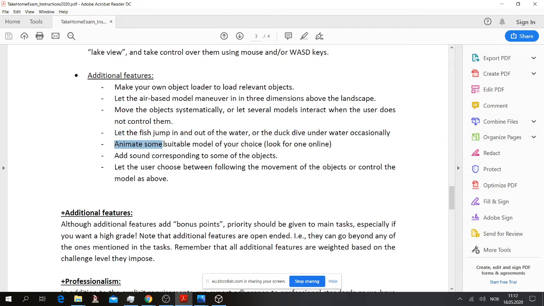If you find the possibility to animate some suitable model, I say look for one online, because I think the ones I provided are not really that easy to animate. If you're capable, that's of course very impressive, but you can look for one online if you would like to make some simpler animations. You could add sound that corresponds to these objects, and if that corresponds well, that will give you some extra points. And you can let the user choose between following the movement of the objects or controlling them at will. So for example, if the object is moving randomly or you have implemented this systematic movement, then the user could have the choice of just following it around.